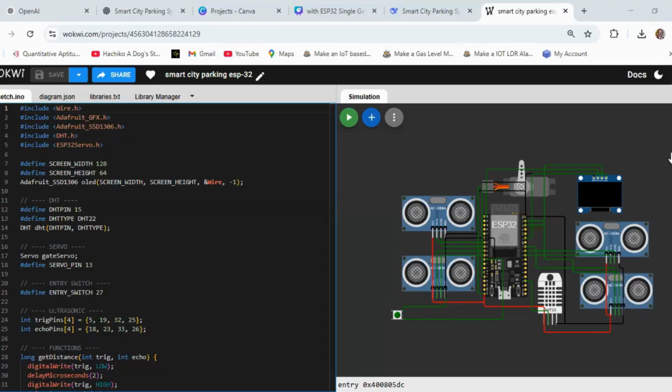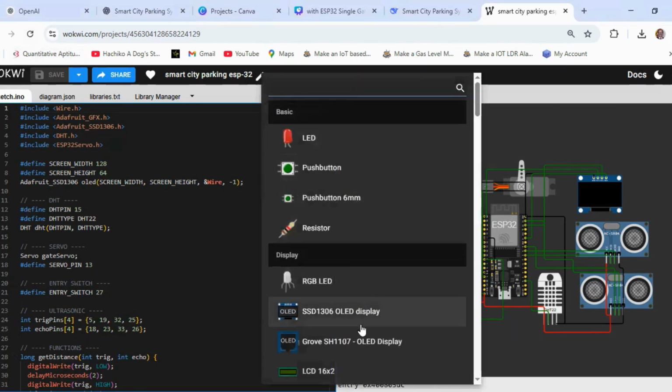So I'll just explain how things work. You all know about the Wokwi software. For using ESP32, this is the best simulation software. Now, what you have to do at the beginning: first of all, when you log in and come to this page, you just go to the plus button over here and keep on adding the components required.